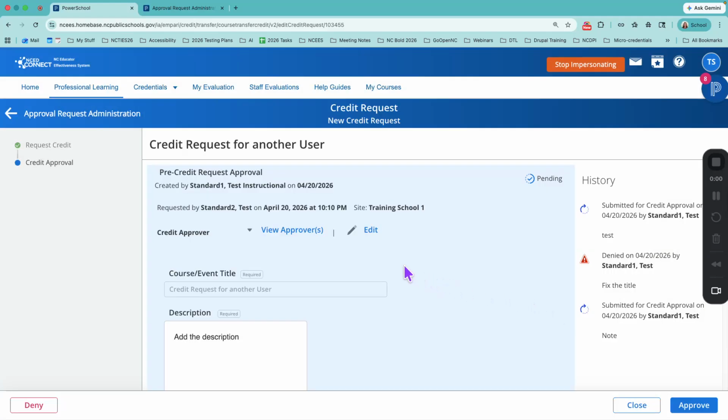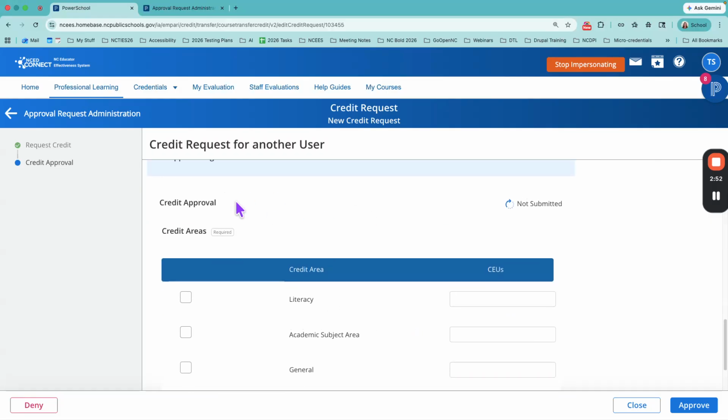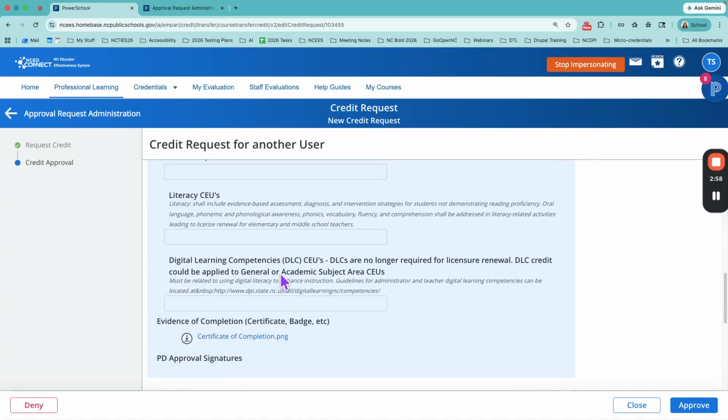This is going to allow me to see additional features at the bottom of the page if I click Refresh that I would not have seen otherwise. So now at the bottom, I have the information where I can actually do the credit approval process. This would not have been here had I not added myself as an approver.